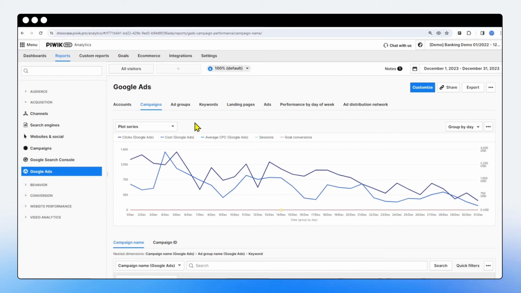Now, important to note is that with the Google Ads integration, when we pull data from Google Ads, it's data that we receive on an aggregated level. So you will not be able to link any particular session from Piwik PRO with data from Google Ads. It's an aggregated level that we pull the data from Google Ads.